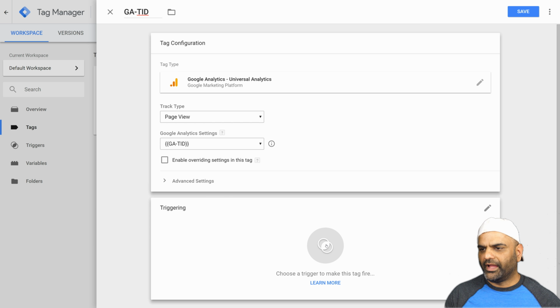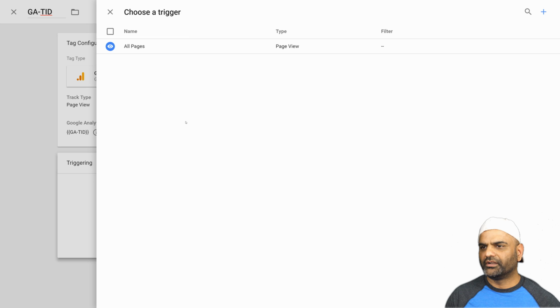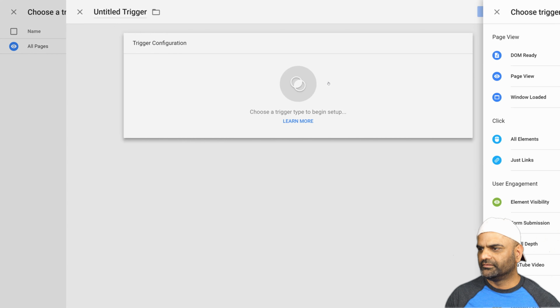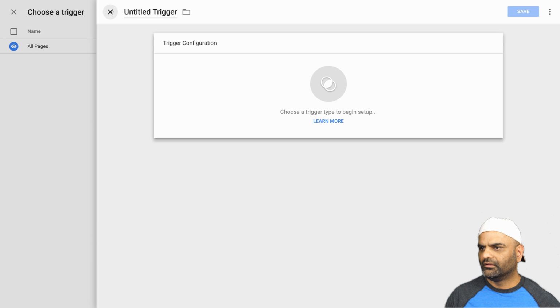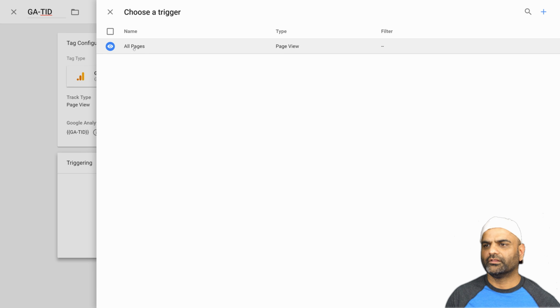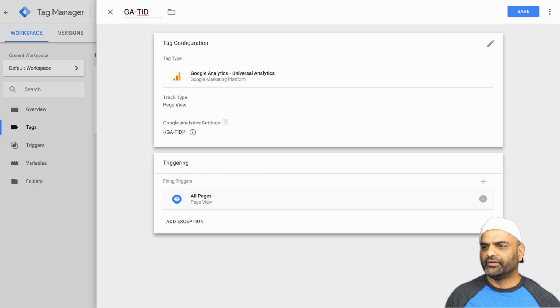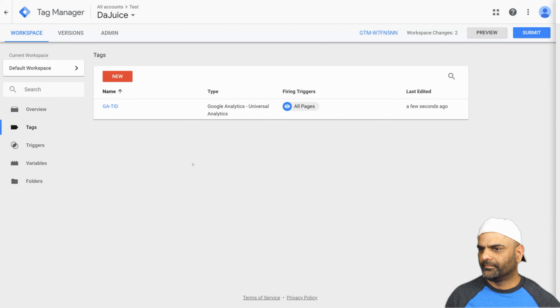But I still need to add a trigger. There are multiple types of triggers. You can click here and select one of the built-in triggers. We're not going to go through that right now, but what we will do is select the default all pages tracking. So now we're tracking Google Analytics all page. It hits on all of the pages when a user views it, and it's done. Click on save. Now our first tag, Google Tracking ID, has been created.